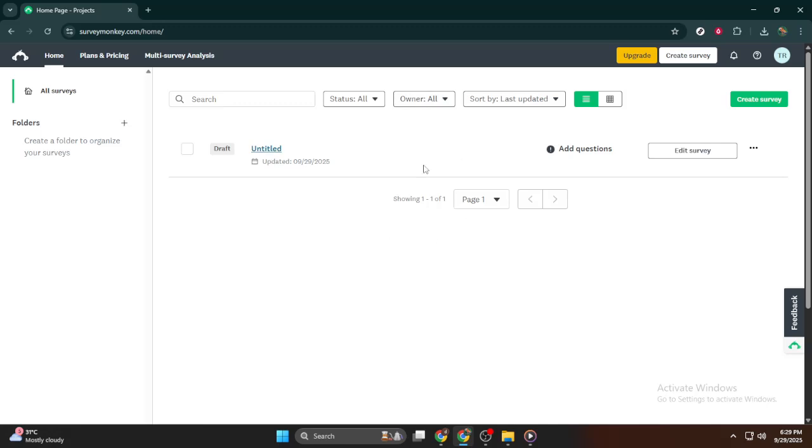If you're working with an existing survey, simply select it from the list. Otherwise, click on the Create Survey button to set the foundation for a new one.